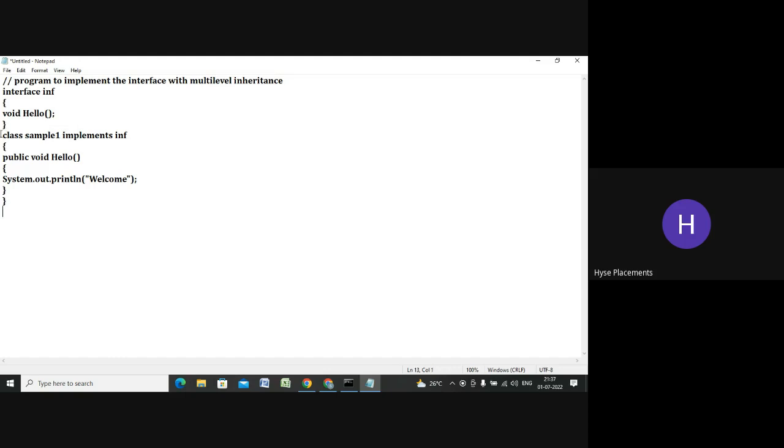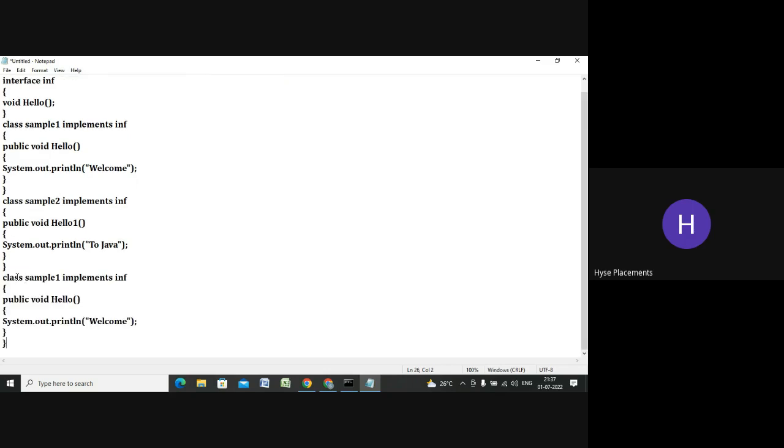Now I want to go with the class 2 program to implement the interface. This is the first class, I'm going to copy this one. I'm going with just the second class, INF. Here I'm going to write the second method, so I'll be changing welcome to Java. That is also over. Now I want to go with the other class. So class sample3 implements this one. So welcome to Java.